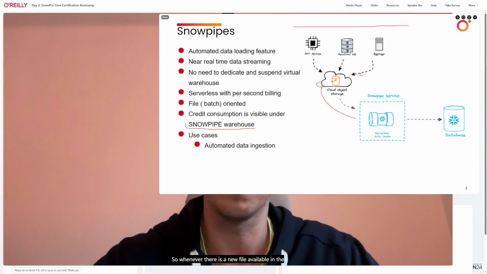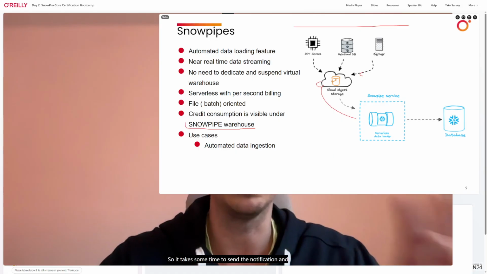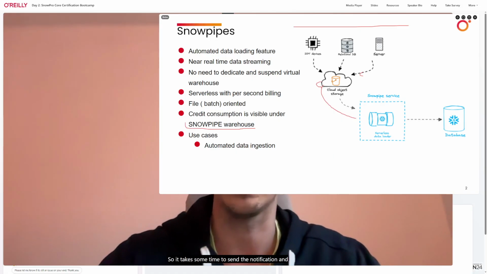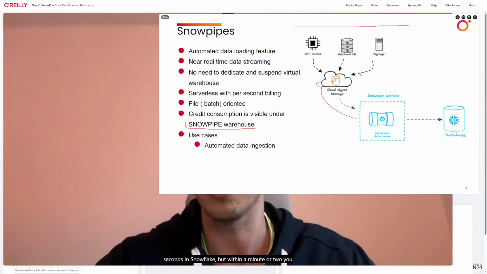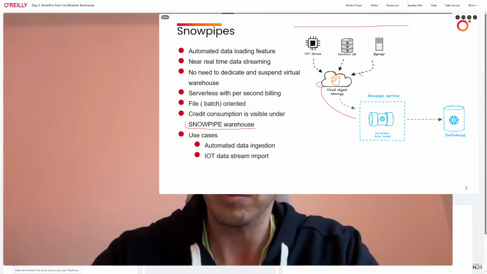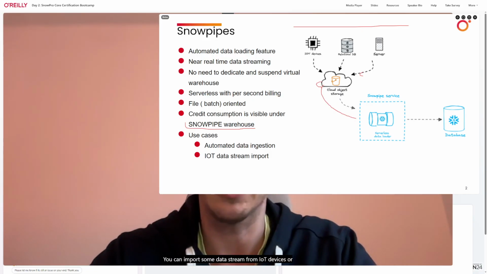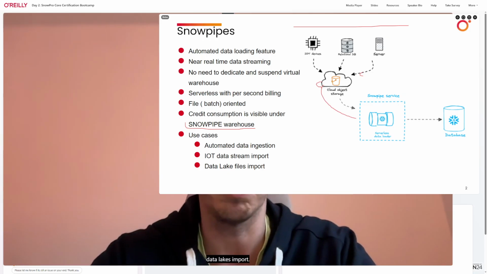Whenever there is a new file available in the cloud storage, it's immediately ingested. The latency is between 1 or 2 minutes, so it takes some time to send the notification and then trigger the ingestion on the Snowflake side. So it's not something that would be available within 5 seconds in Snowflake, but within a minute or two, you have your data in the Snowflake table. You can import some data streams from IoT devices or data lake imports.